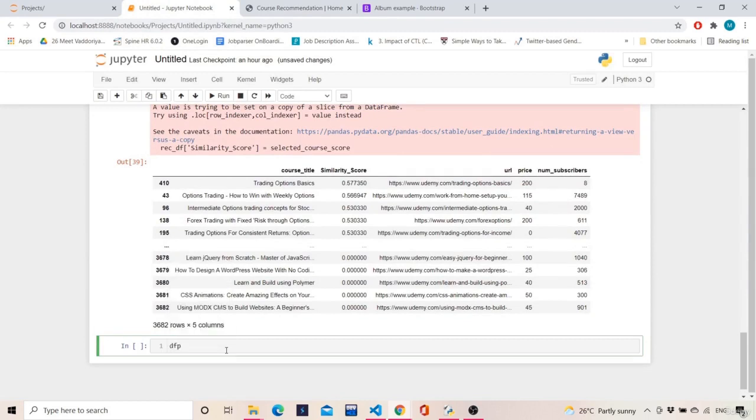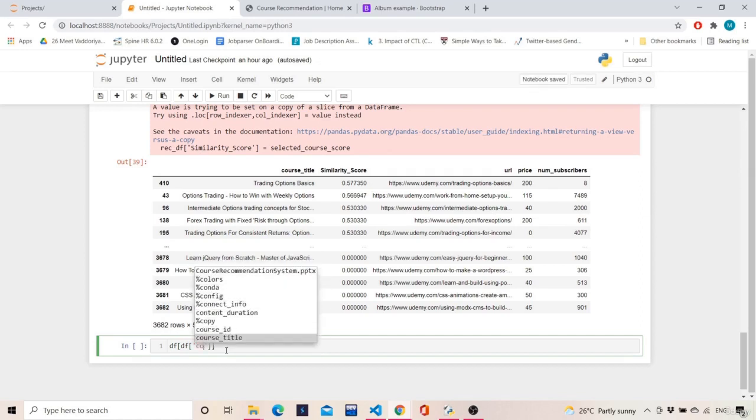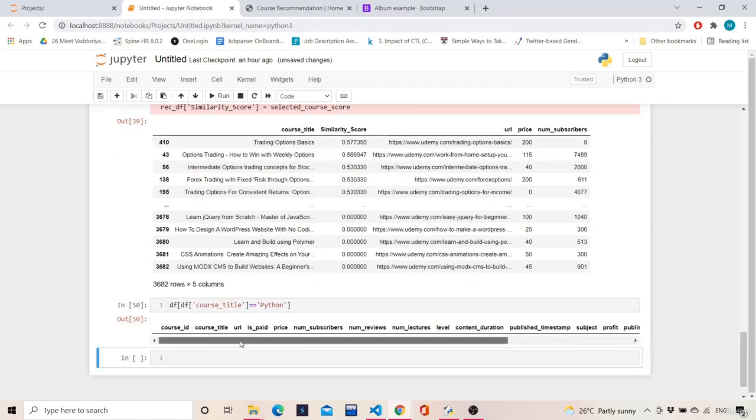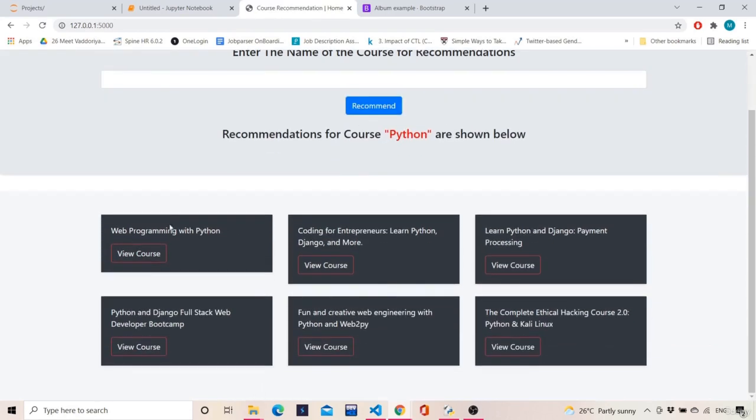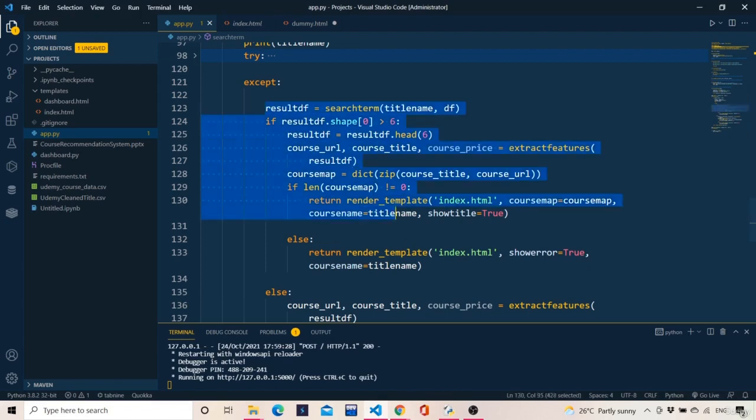If df of course title cleaned, let me just take course title, if I just keep double equals Python, see, there are no courses for Python, but Python is a keyword in many courses. In that way we are recommending Python courses. Okay, so if I just hit recommend, Python is a keyword in the course, so that is why it is getting recommended. That is nothing but this keyword recommendation over here.